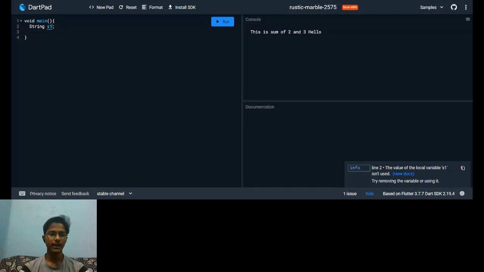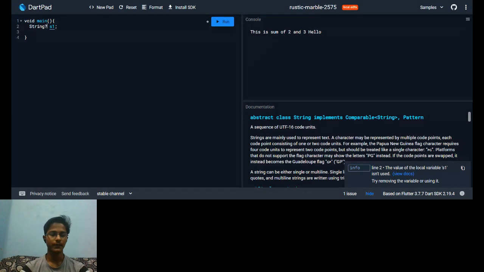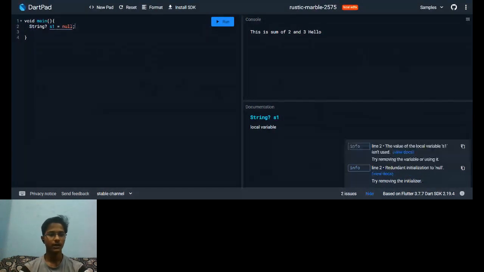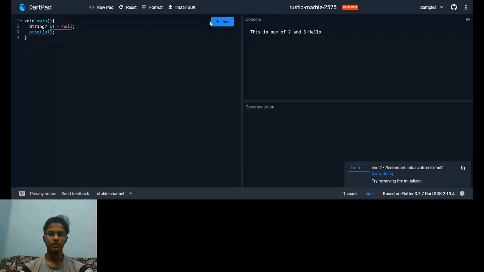So to define that s1 can take null values, what we will do here is put a question mark here. So now what we can do here, we can put s1 is equal to null. So that means now s1 is a nullable variable. It can store null values. Now if we print this like this, yeah. So now let us run. Yeah. So the null is stored, it is cast to a string and we get output.